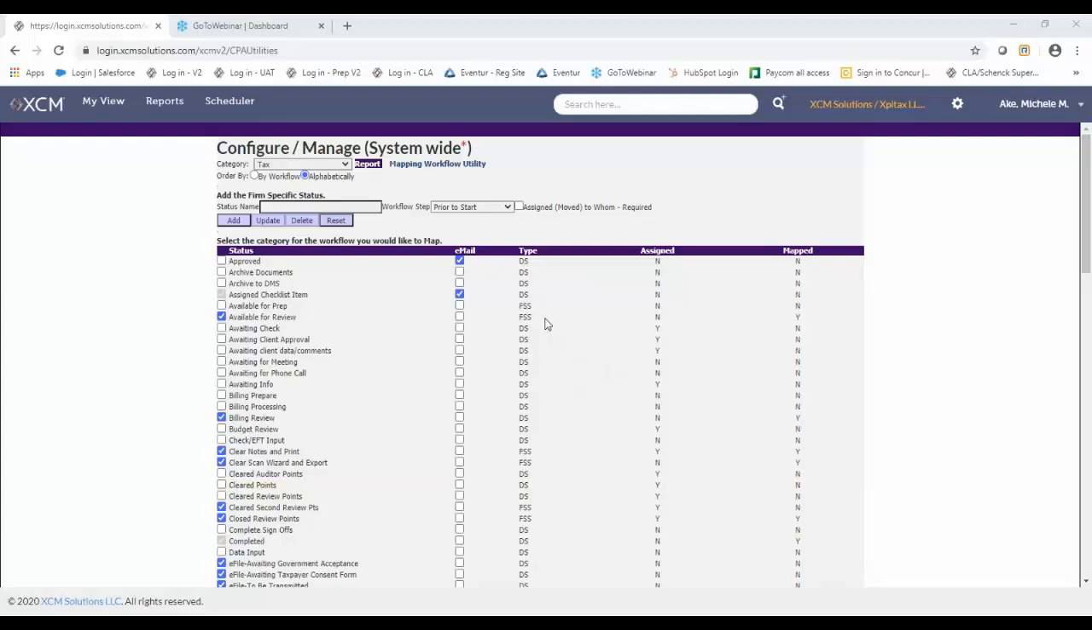Okay, so we also have the ability to create firm-specific statuses, which I can show you how to do. This column simply lets you know if that status is assigned. And what that means is if there is a yes in this column, when someone moves a task to a specific status that has yes in the column, it is required that you assign it to someone. It won't let you leave the assignment blank.